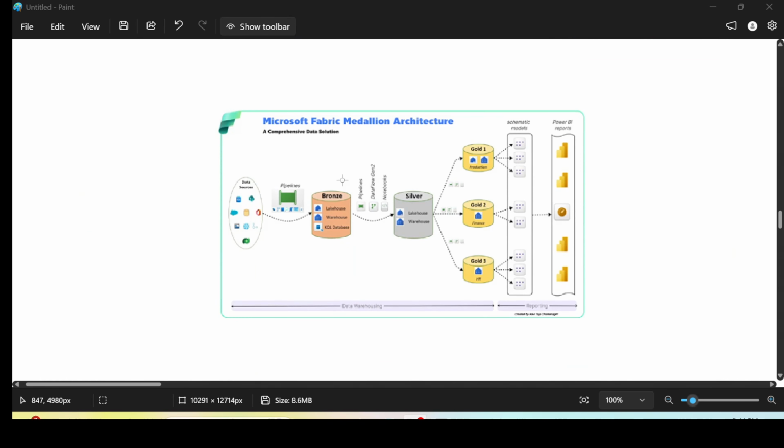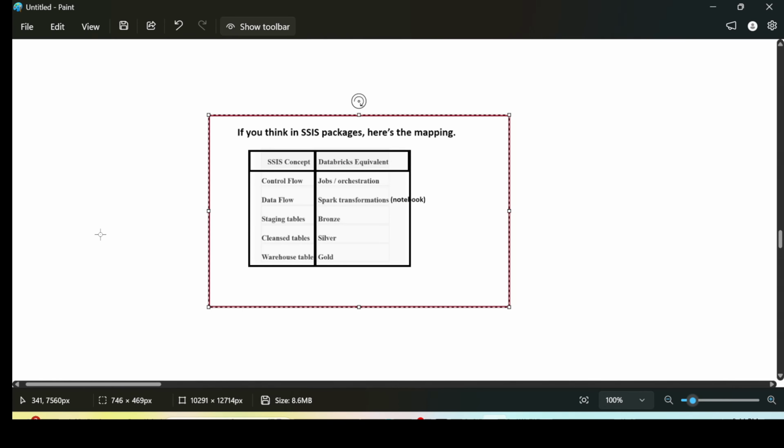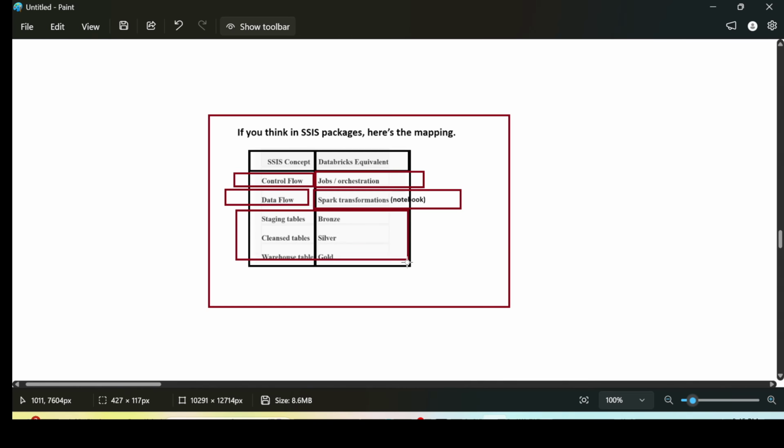Next, I'm going to quickly show you how you can compare SSIS packages with Databricks. If you already know control flow, in Databricks there is something called a job or orchestration. If you already know data flow, in Databricks we have something called a notebook or Spark transformation. And for bronze, silver, and gold, if you know SSIS, there is the stage table, cleanse table, and data warehouse final table, right? The same concept is in this Medallion architecture, nothing new.